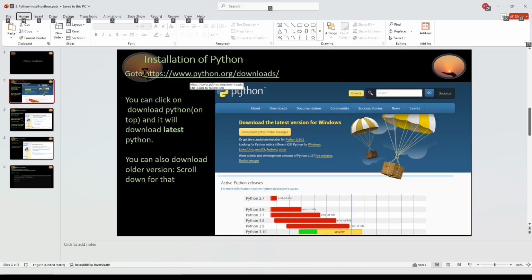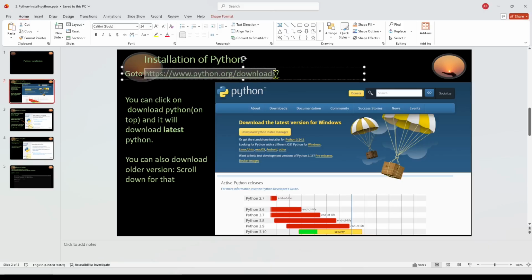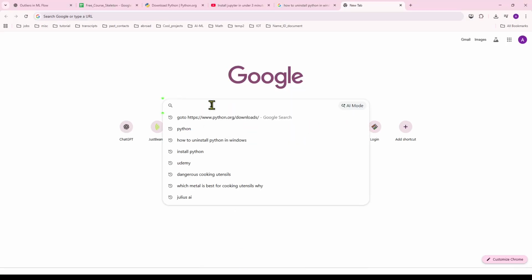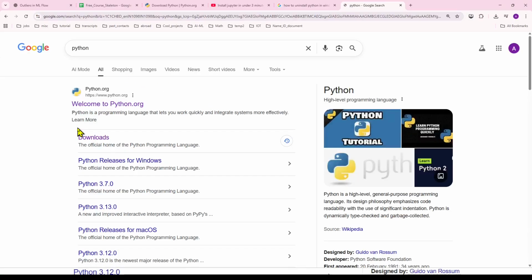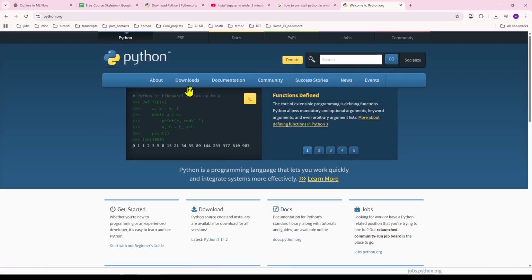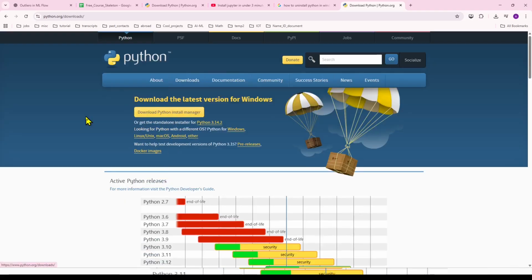So the first thing you want to do is go to this website right here. This one actually has the latest release and all the old releases of Python. So go to your web browser and just type Python over here and hit enter, and that's going to take you to this page. Click on this and you're going to see downloads right here. Go on to downloads, and there you go.